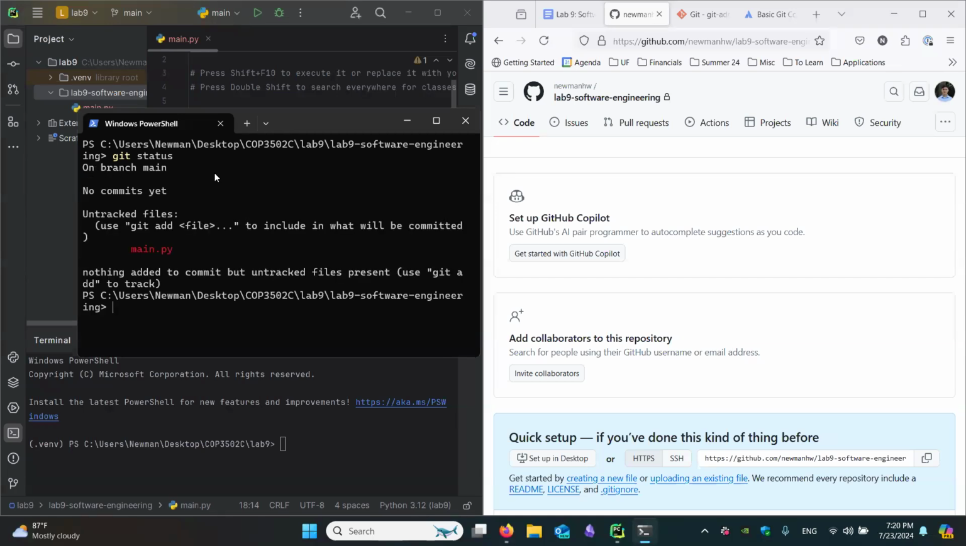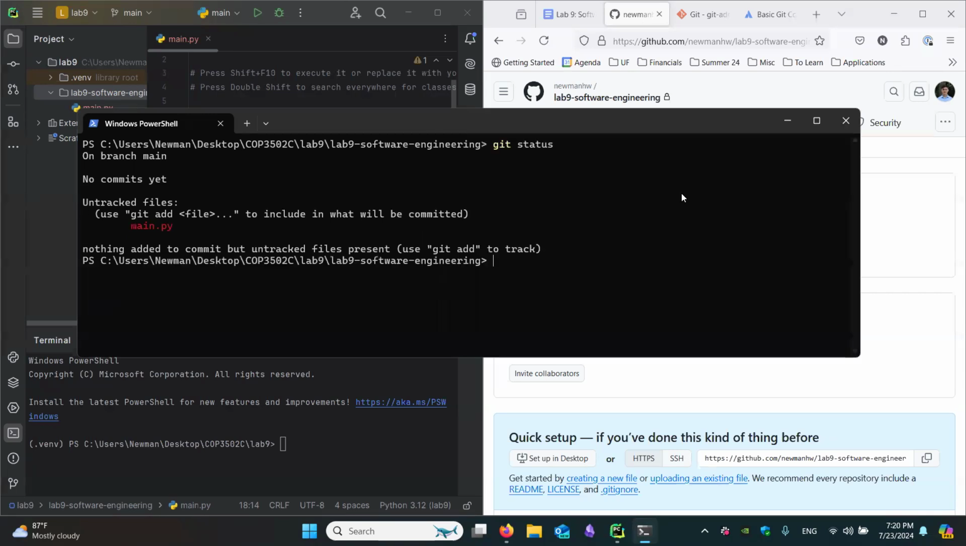It says on branch main, this stuff doesn't really matter. It says no commits yet. Essentially, it just means you're on the main branch. Branches don't matter right now. But the commits part means you haven't saved any of your changes yet. It says untracked files, use git add file to include what will be committed. So this red file, main.py, the one that I added, is red because I haven't saved it. Of course the word is commit, but we're just going to use the terminology that they give us.